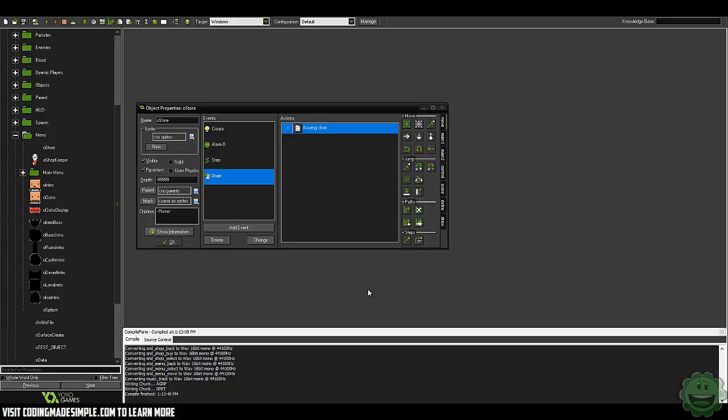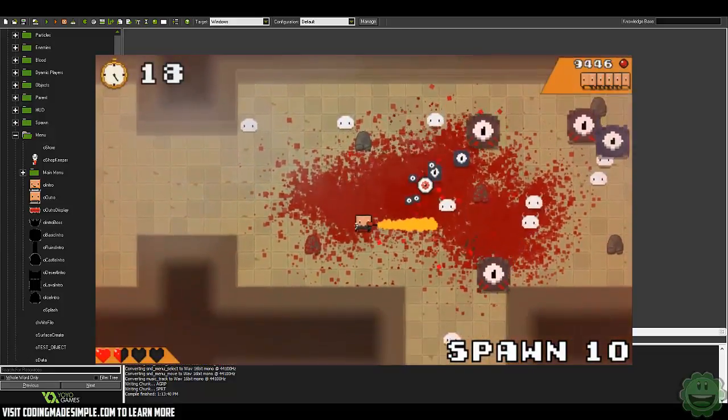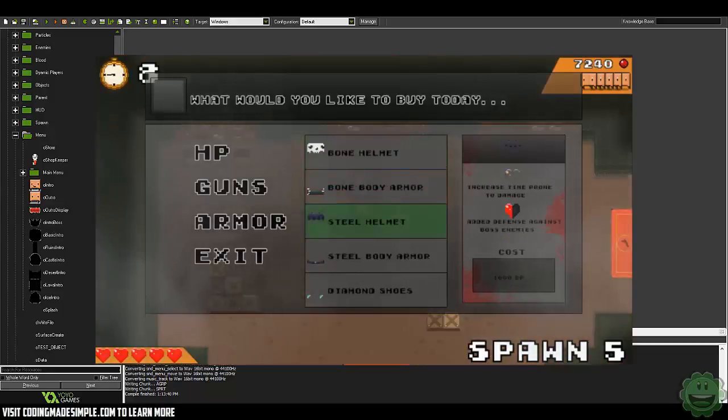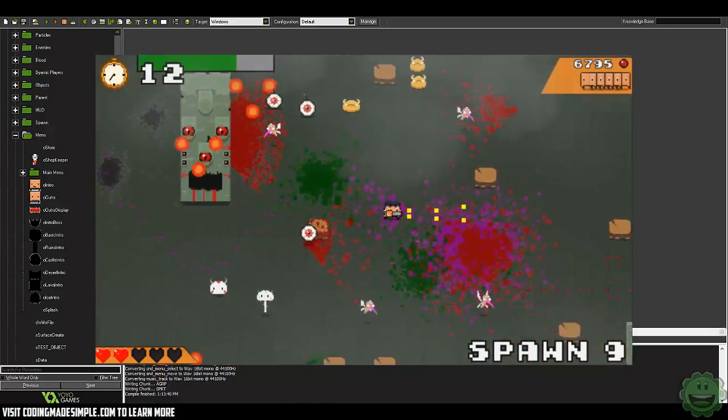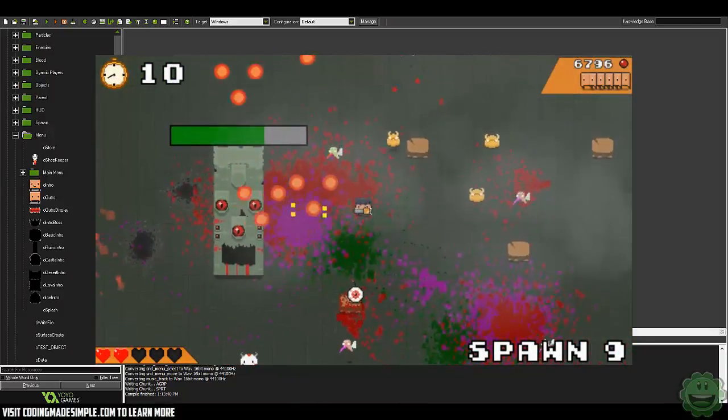So what I'm going to do first, before we actually make a shop from scratch, is show you how I did it in my game, So Much Blood. Here you're seeing on the screen just a little gameplay of what that shop looks like. And I'm going to go into the code and show you exactly how I did that.